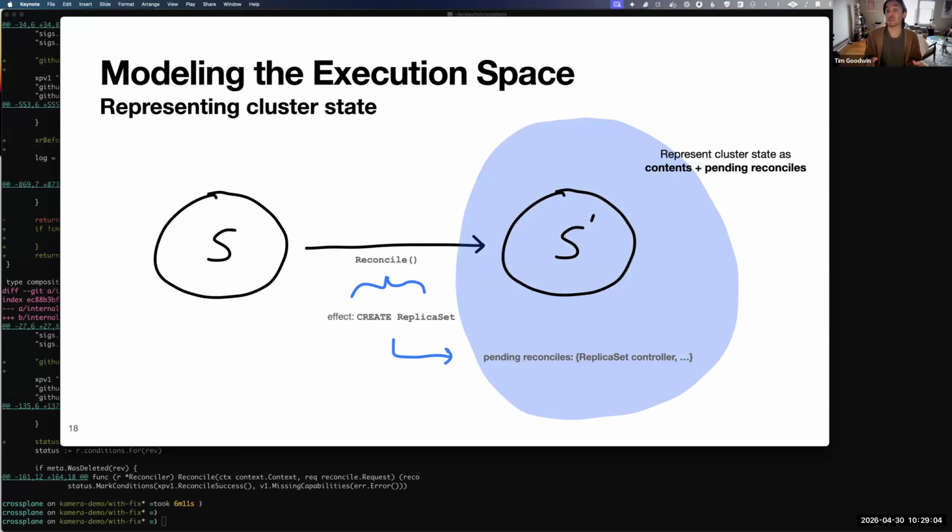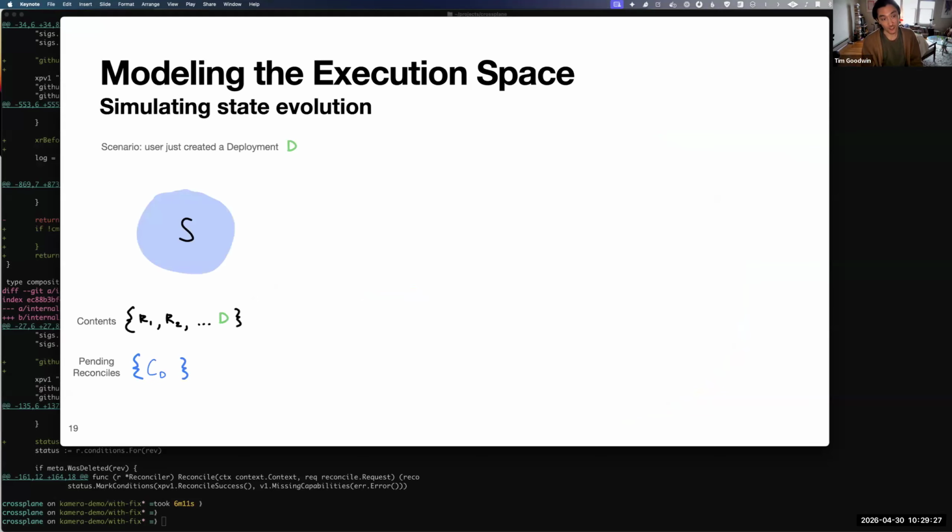So the simulation state is both the cluster contents, like the stuff in etcd, as well as the set of controllers that are pending reconciliation from that transition into that resource state. So that's the cluster state representation in the simulated domain. With this in mind, I'll now illustrate how we use that to drive simulations.